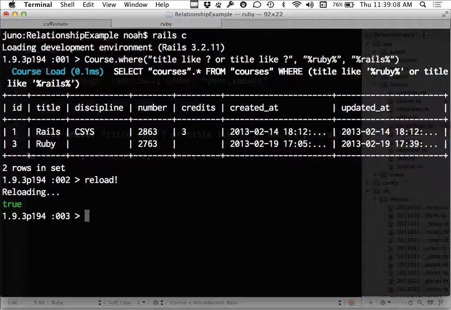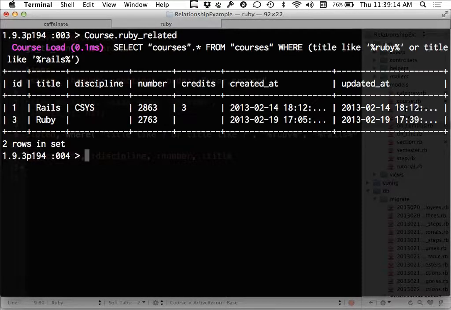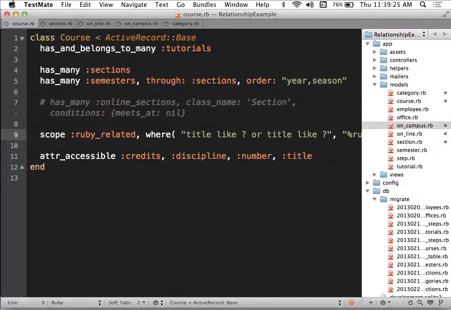If I reload my console now, if I go to the Course now and I ask for ruby_related, the scope executes and it basically does the find for me. So instead of me having to write that where clause every time, I can instead have a scope created that basically will do that for me whenever I ask for that particular scope. You can kind of think of it as saying, give me back in this case courses that are within this scope, within the scope of being Ruby related. Here's how to determine if they're related to Ruby or not, is kind of the way this is meant to work.